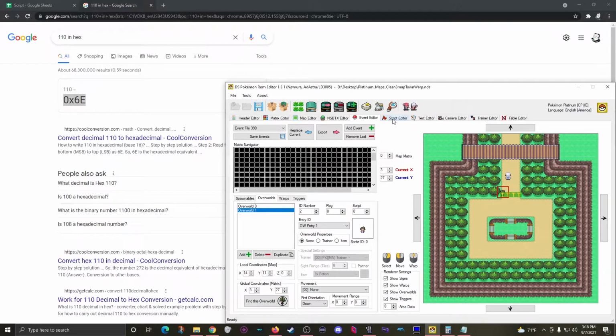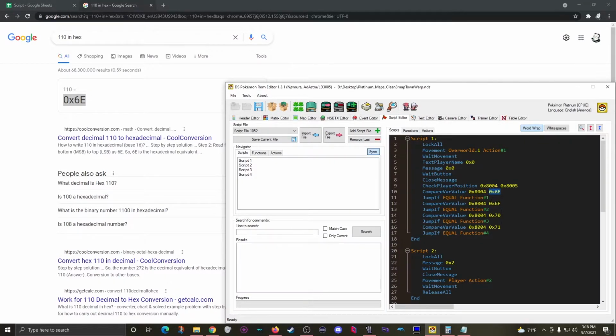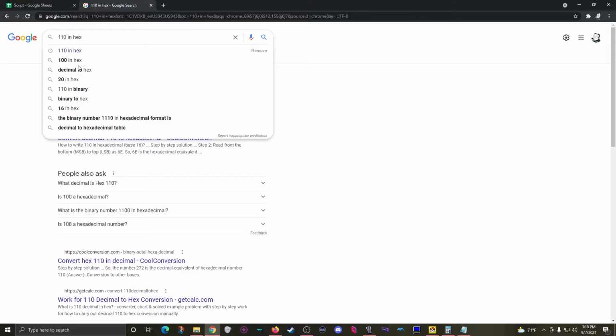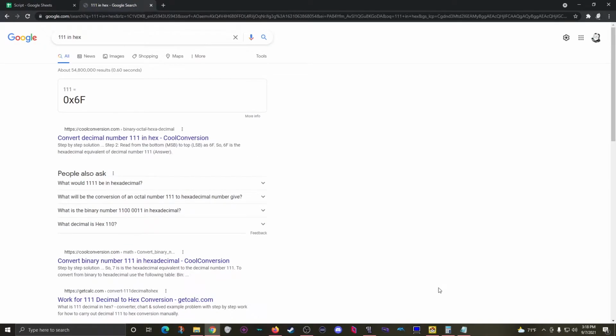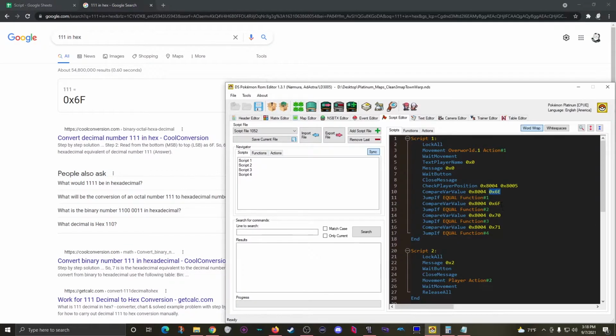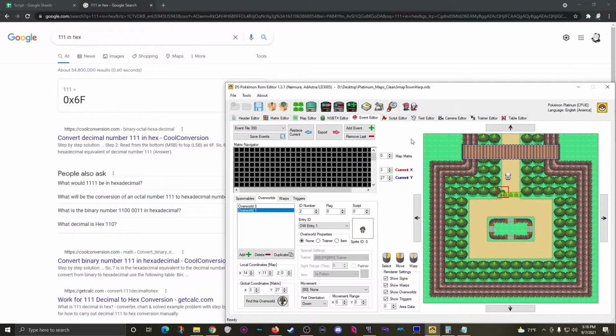And then that is repeated for these lower ones here. So if we do 111 in hex, that's 6F. And then next is 70, 71, and so on. These are just asking which tile is the player standing on.